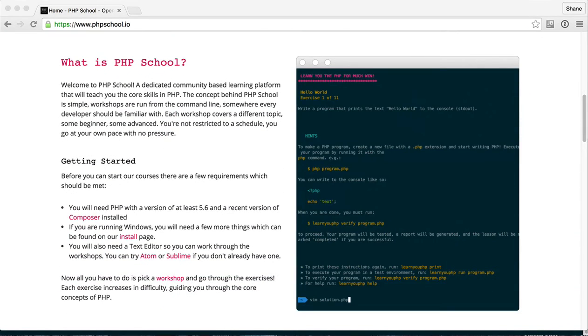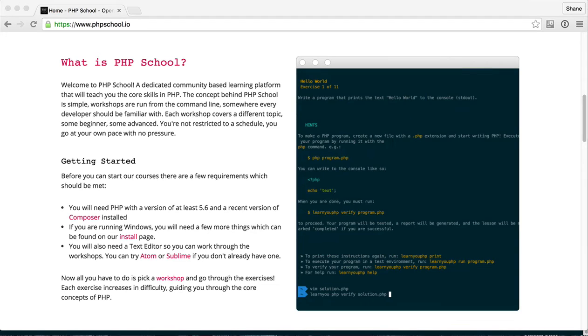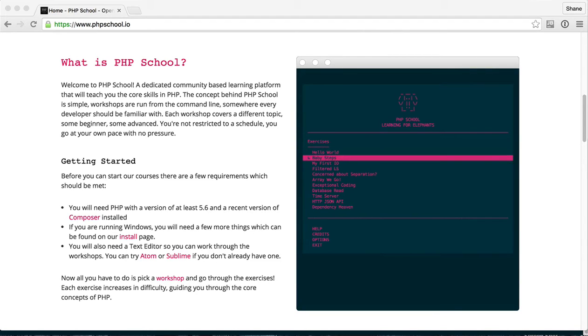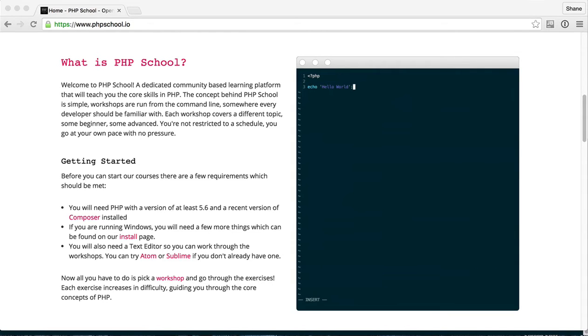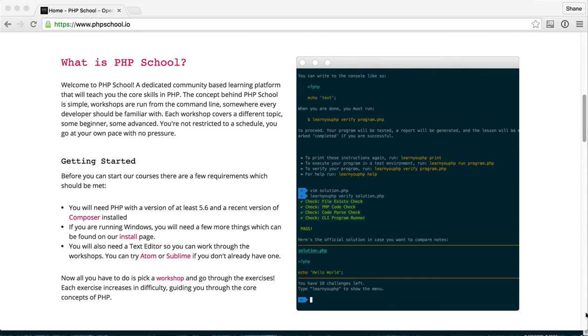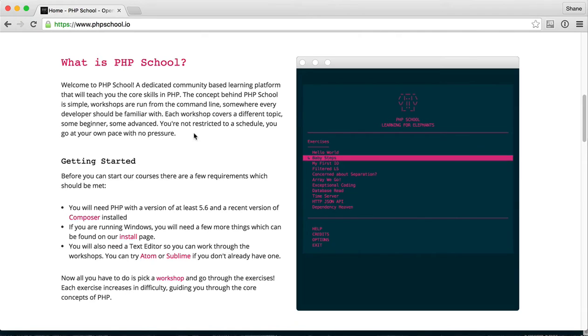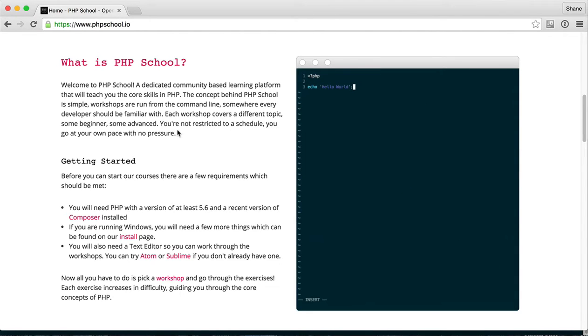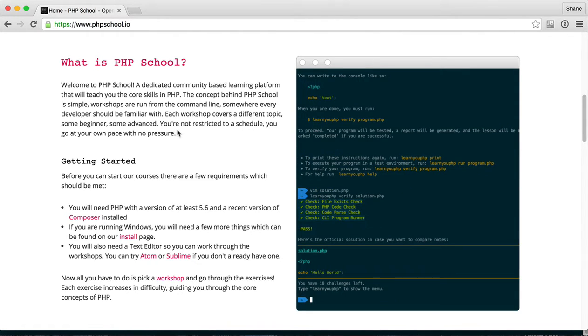So the concept is simple. You install workshops with Composer, and then you run them via the command line. They vary in difficulty, starting from beginner all the way through to advanced. And like it says here, you're not restricted to a schedule. You can just do each exercise at your own pace.